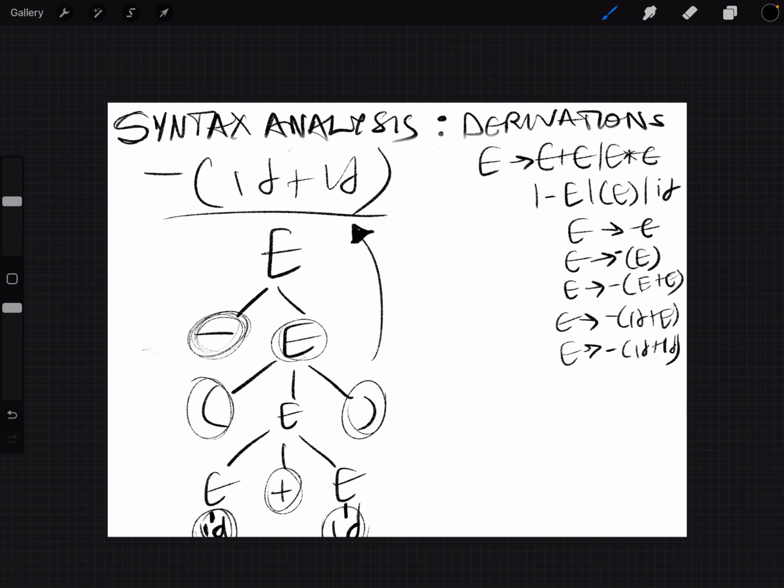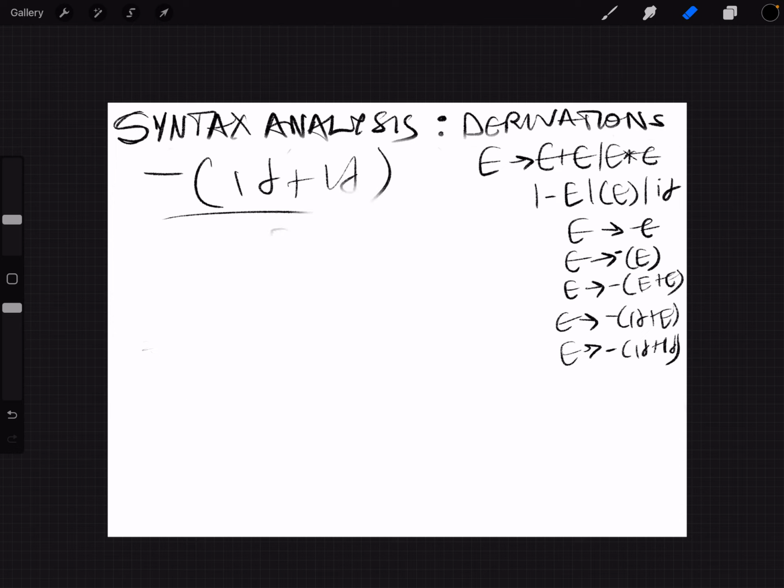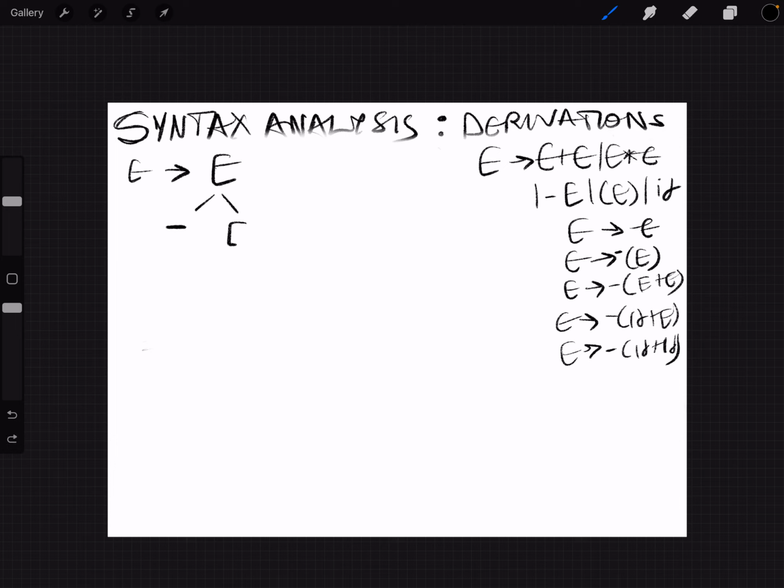The process can also be shown. I will clean this up. The process can be shown in steps. So for instance, e derives e, which will have minus, and then this. So what derivation? Let's say we are using the leftmost derivation. So this derives this, which also derives this.